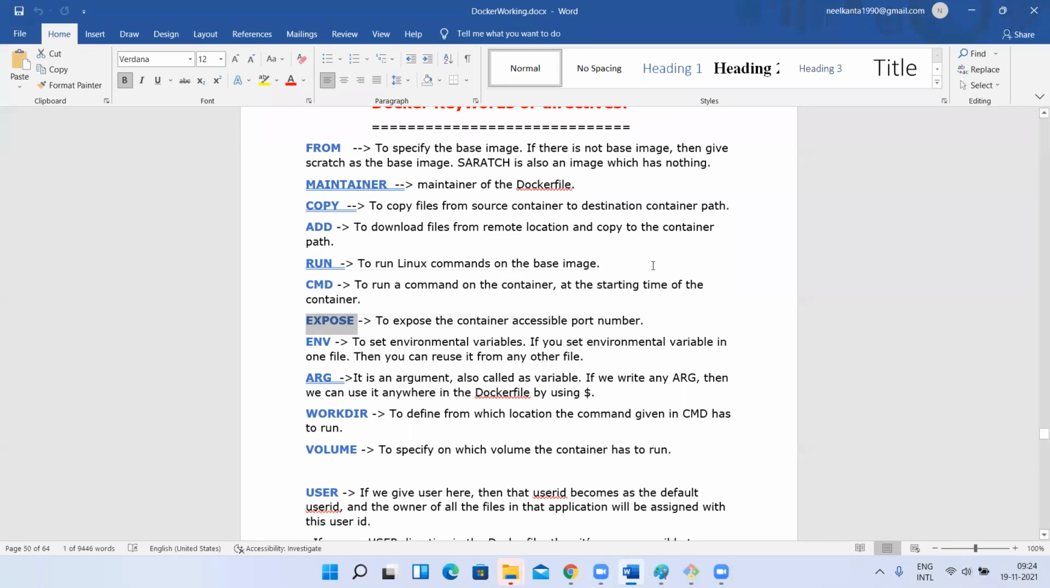Expose. When you are creating a container, sometimes your container may not need a port number. For example, I want to create a CentOS container. Does CentOS need a port number to access? No. I'm creating a hello world image. Does hello world require any port number? No. But I'm creating a Jenkins. Jenkins needs a port number to access from outside. Yes, Jenkins is a web application which should be accessible through a URL and port number.